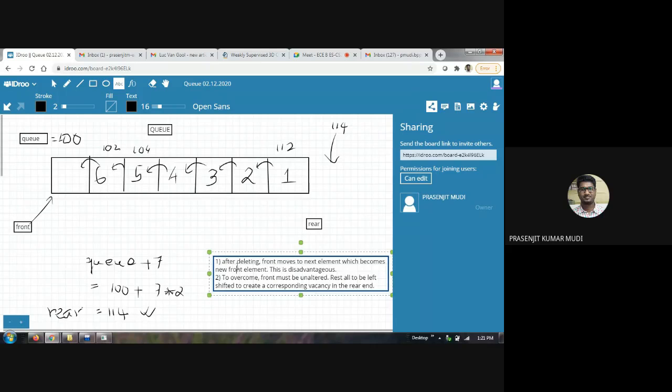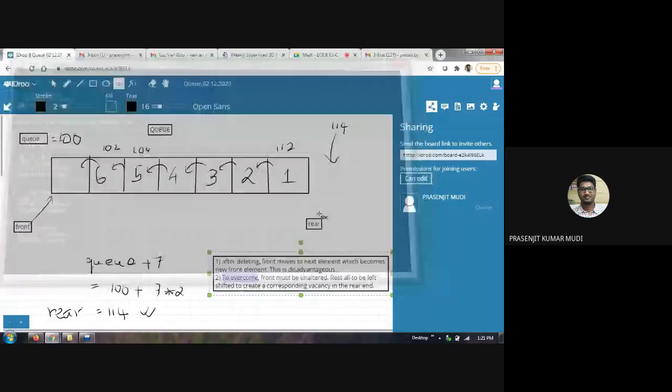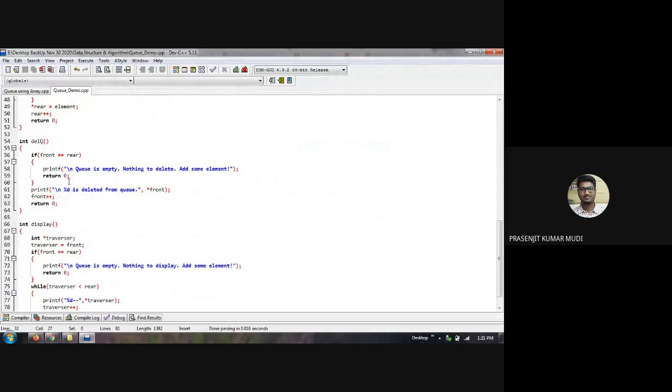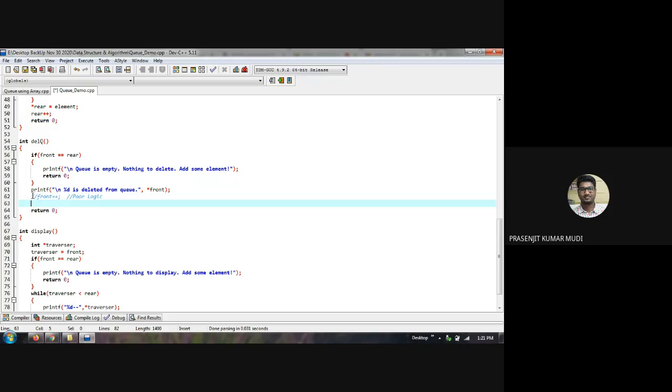Okay, now we want to overcome this problem. To overcome this problem, we will not do front plus plus. So 7 is deleted from Q, that's fine. But instead of front plus plus, we will be doing the other logic: left shift. We want to do left shift.